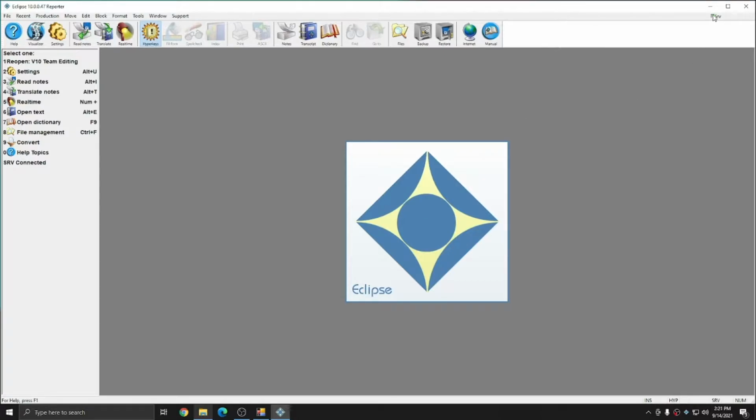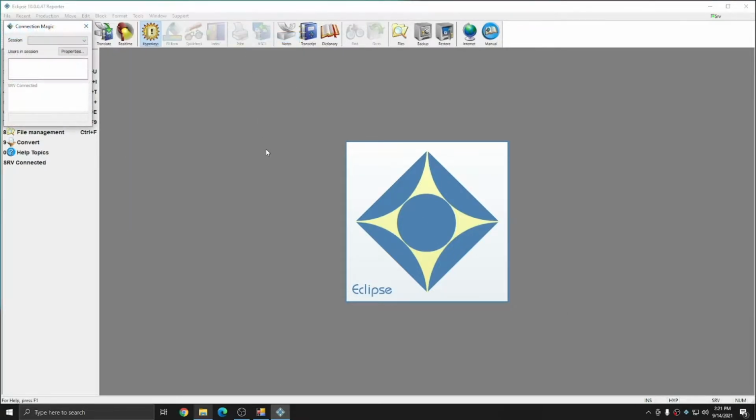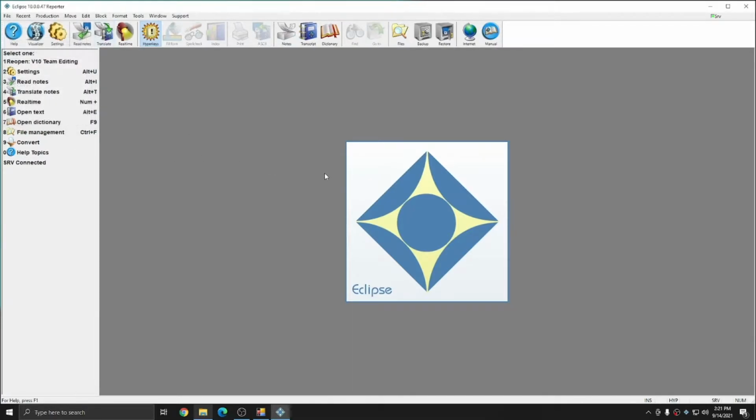Next, before beginning every team editing session as the reporter, if you're going to communicate over the internet, make sure that you see your SRV indicators. You see that I have my universal indicator in the top right. In my status bar, I have my SRV indicator. And if I go to Tools, Connection Magic, View Connections, you see SRV here as well as in my info bar.